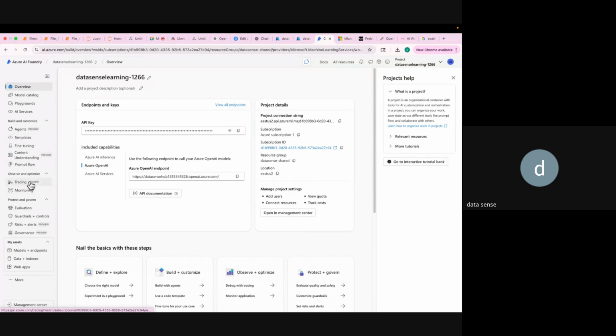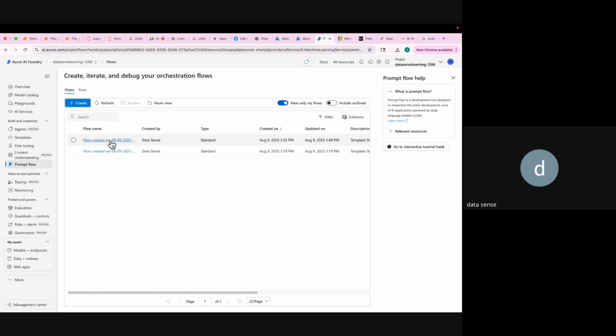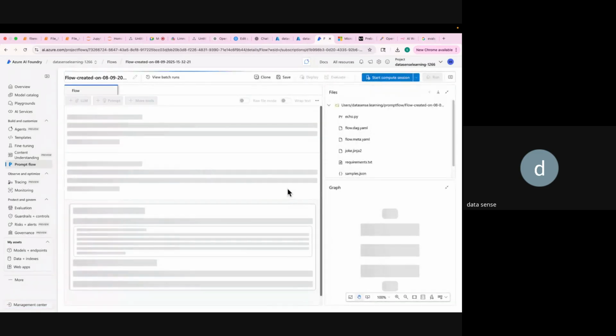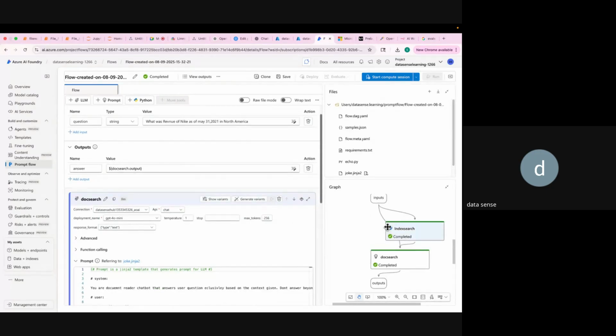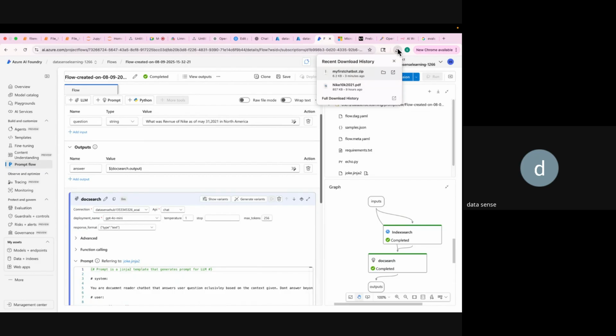Yeah, so I created a prompt flow. This one was a RAG chatbot. So what did I do? A very basic input goes to the index search, gets the answer, and gives you the final answer.